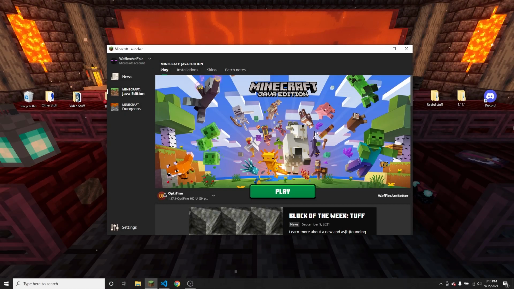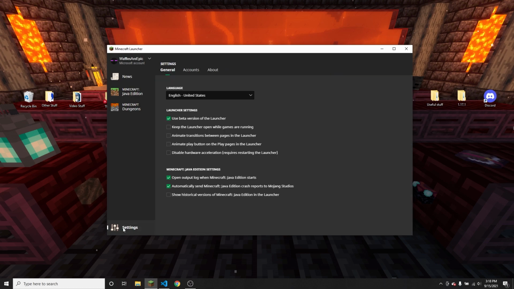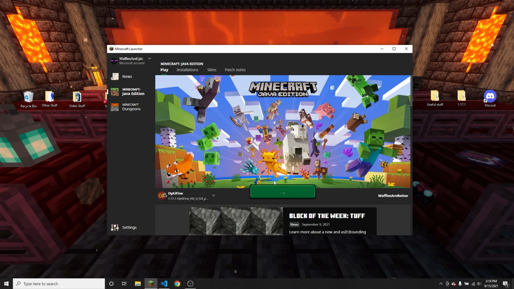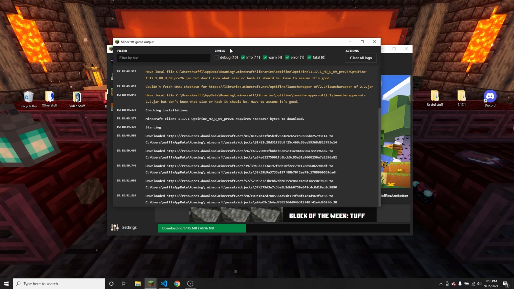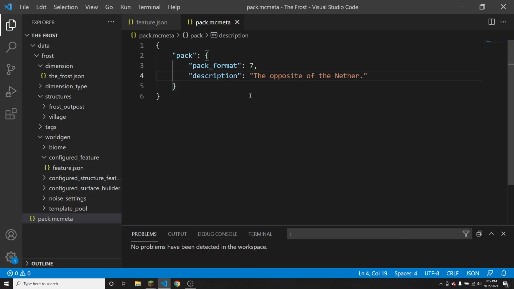So I've shown this before in one of my videos, but something you're really going to want to do is go to Settings, and then go to Launcher Settings, and make sure that Open Output Log when Minecraft Java Edition starts is checked. Because that is what you're going to need to find most of the errors in this video. So then I'm just gonna go ahead and click play, and the minute the Minecraft launcher closes, you'll see this output log show up.